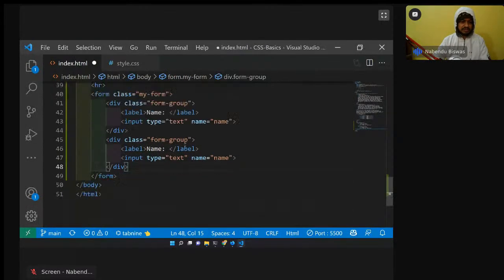I hope you all are able to see my screen. I have made it to the maximum. So there is a name and there is an email, type text. Because we are going to style it, the main thing is to style it.